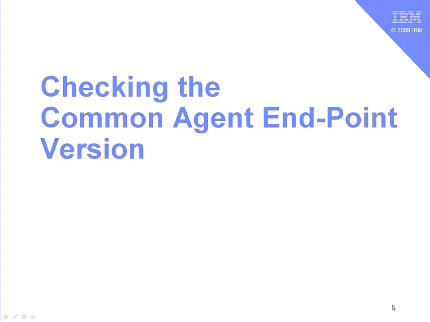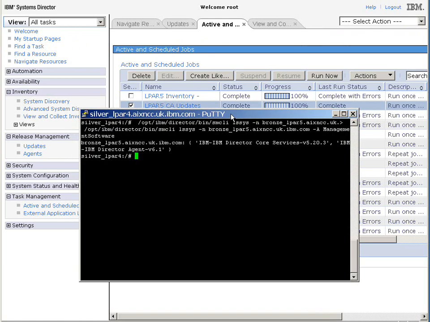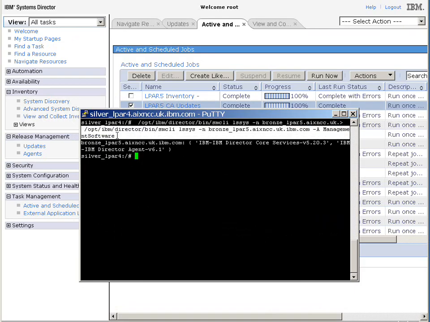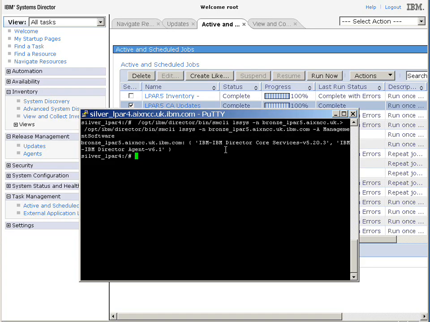But how do we actually check the version of our common agent on the endpoint, given that there's 10 little packages that actually make up the complete version? My Silver LPAR4 is my Director6 server, and I run this command here, and in here is the hostname of the endpoint, then it gives me a summary of what's on that machine. So I have the Director Core Services at 520 and the Director Agent at 6.1.